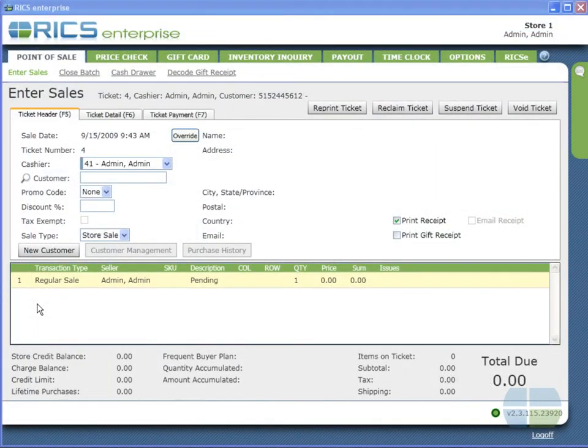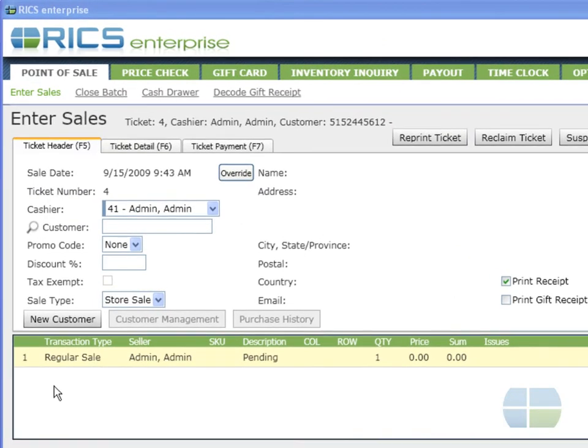I'm going to be showing you how to add a brand new customer to your customer list. From the ticket header, you're going to click on the customer field to the right of customer. If you go by our recommendation, you'll use the phone number for the customer's account number, which would be area code and phone number, no dashes or slashes.